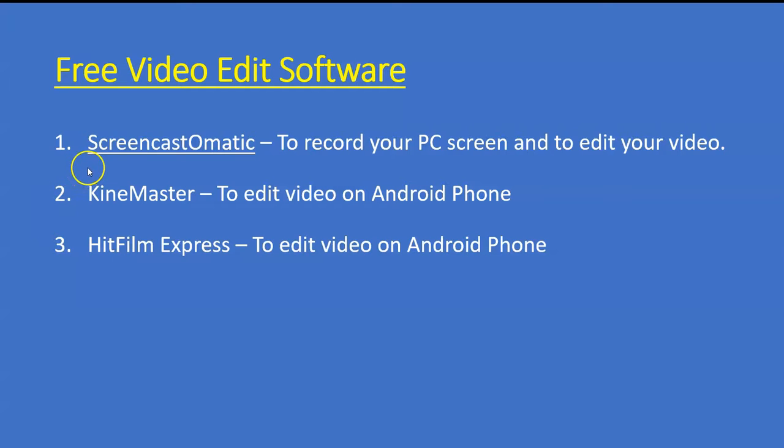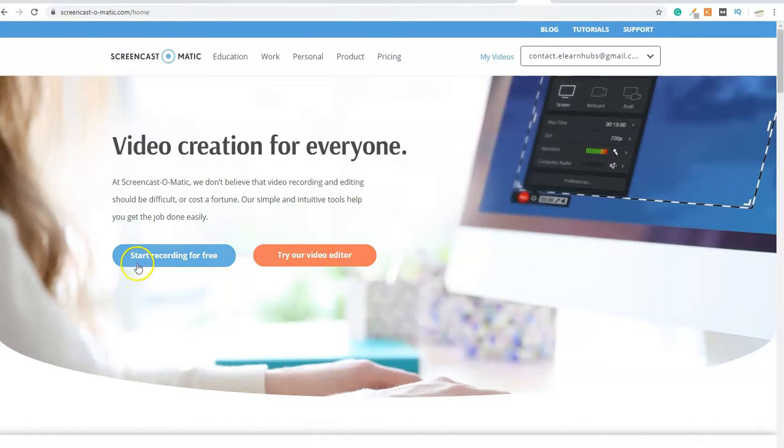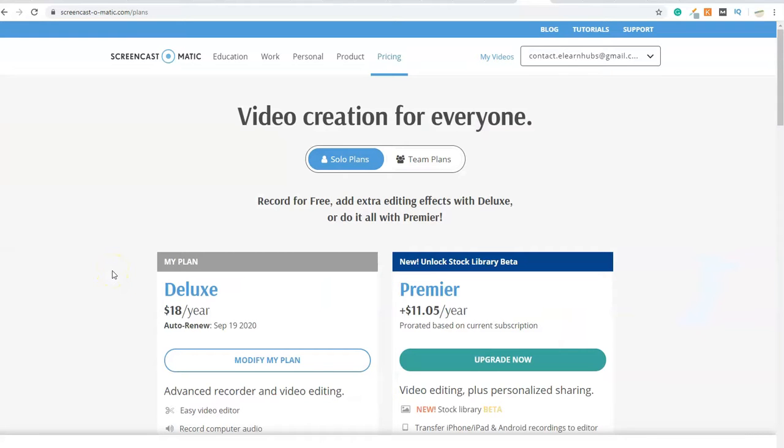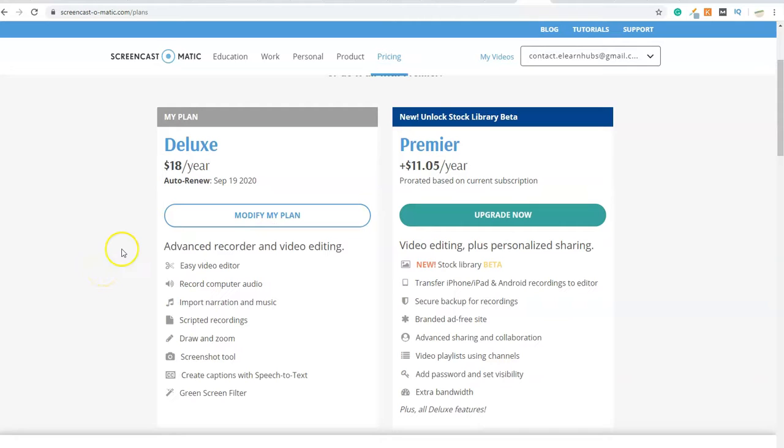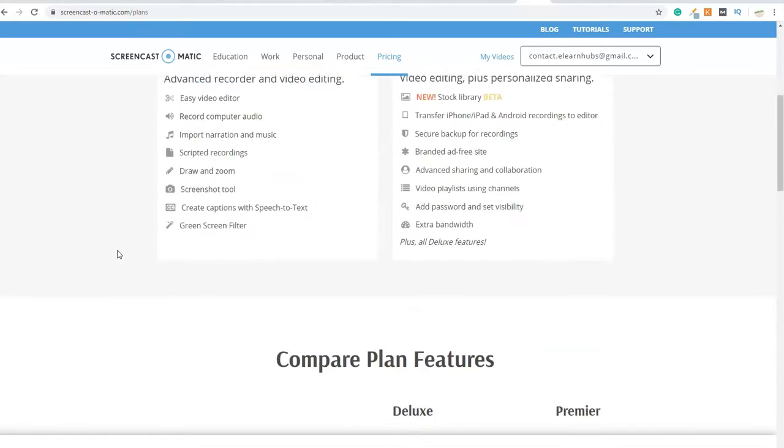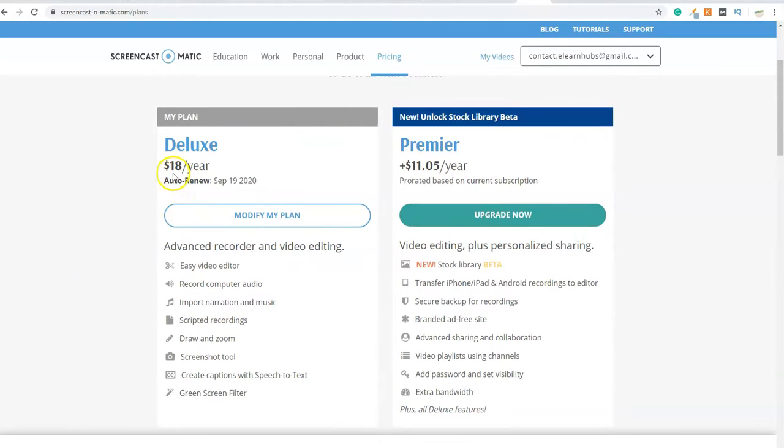The first software I'm using is Screencast-O-Matic. This software can record our PC screen and also allows us to edit our video. It comes with a free version, and they also have a premium version. If you would like to record your PC or just edit your video, you can try this software. It is very handy and very user friendly. The price is also very cheap. You can see it's $18 per year, and if you go for premium, you have to pay an additional $11.